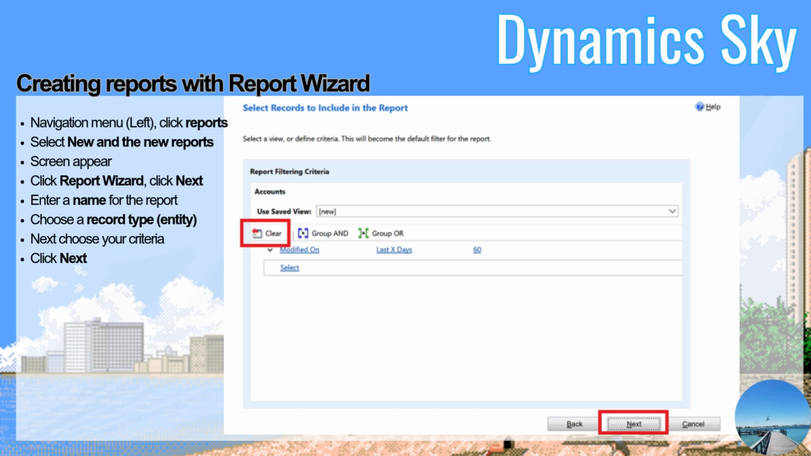You can also create reports with report widgets in Dynamics 365 Online. From the left-hand navigation menu, you can click Reports, select New, and the new report screen will appear on your screen. Afterward, click the Report Widgets button and click Next. After that, enter a name for the report and choose a record type, which is the entity, to include. Afterward, you can choose your criteria.